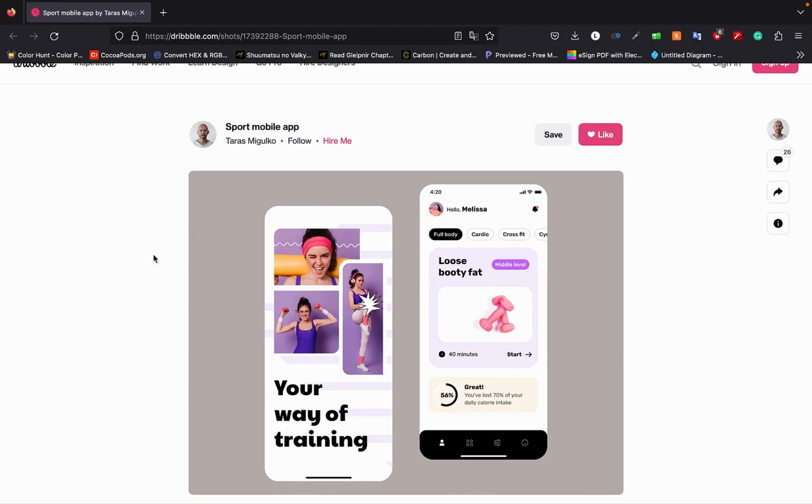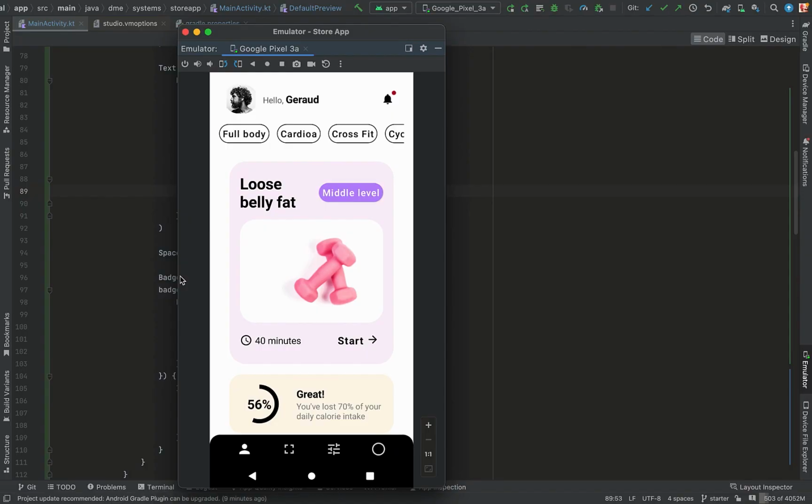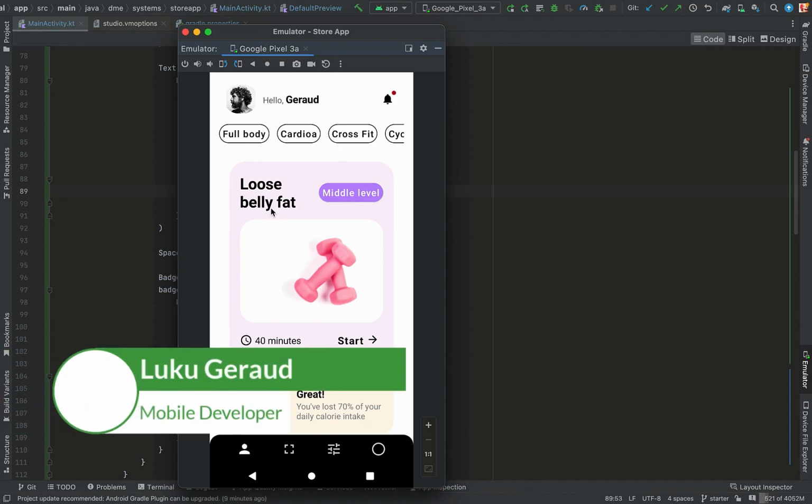In this tutorial video, we'll be building a sports tracking view by Taras Miguko, found on Dribbble. Check out the description below for the link so you can also see it on your computer. After we are done building that using the Jetpack Compose UI framework, we'll have this as a result. As you can see, it's on an emulator. My name is Jero and I'm a mobile developer for the Android and iOS platforms.